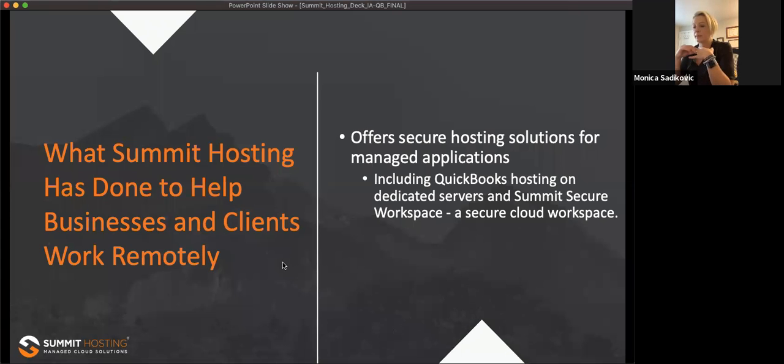And just a little bit of discussion about the offerings of secure hosting solutions for managed applications. This includes QuickBooks hosting on a dedicated server, like I talked about. One of the items that came up during the pandemic was the need to have everybody work from home, and the need to have additional users log into the system. Prior to the pandemic, when people were working from an office, maybe it was just Pam, who is our controller, and one other individual that does billing that would log into QuickBooks and process things, and they wouldn't have other users.